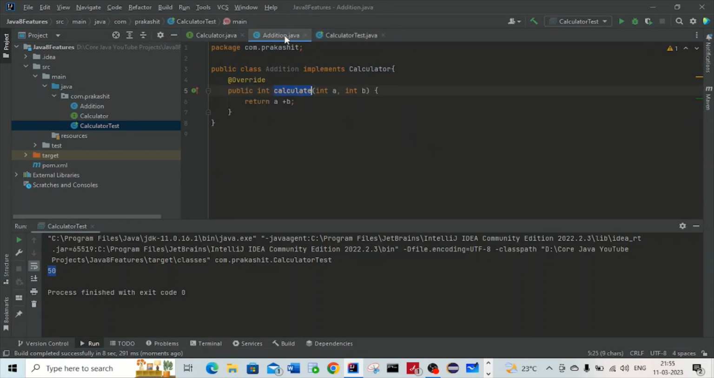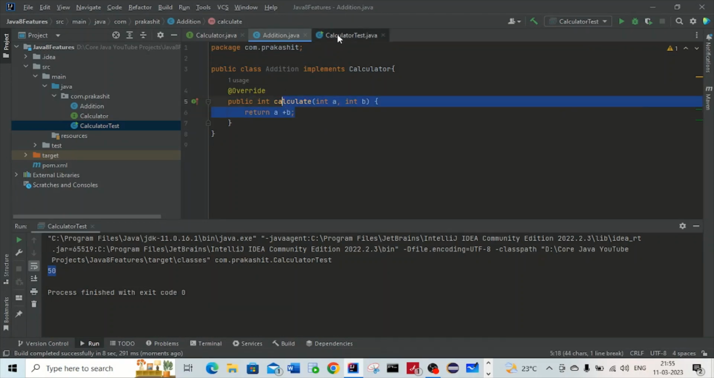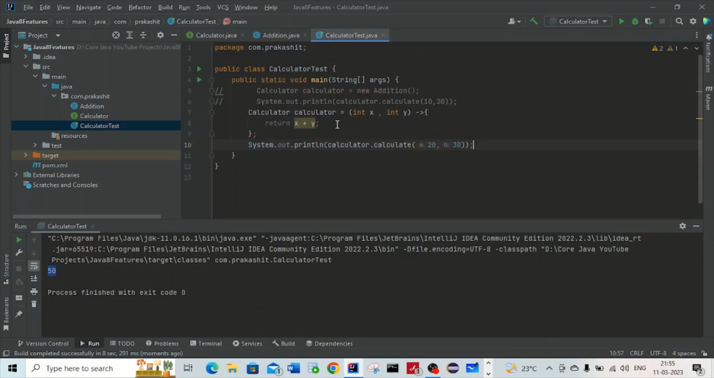Instead of writing one more class and giving the implementation to that method, whenever there is a necessity to provide the implementation to a functional interface, we can write the functional way of programming. We can directly provide the implementation to that method. That is the way of working with lambda expression. I hope everybody understood these things.